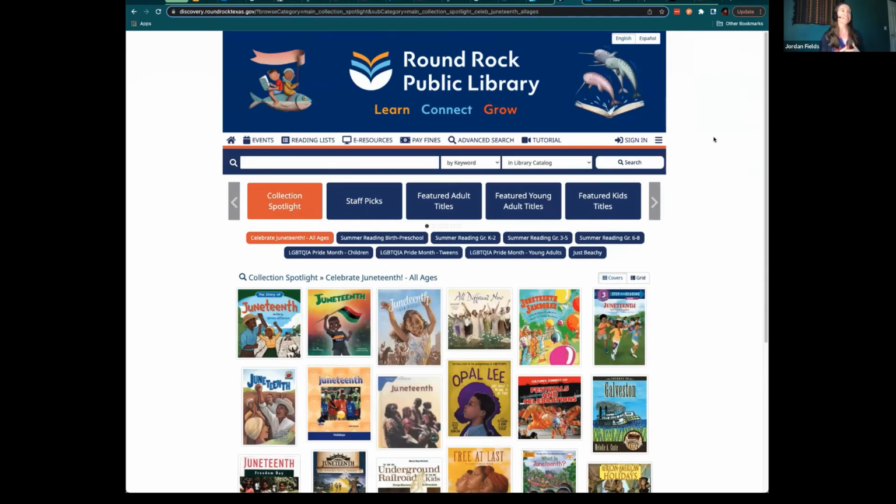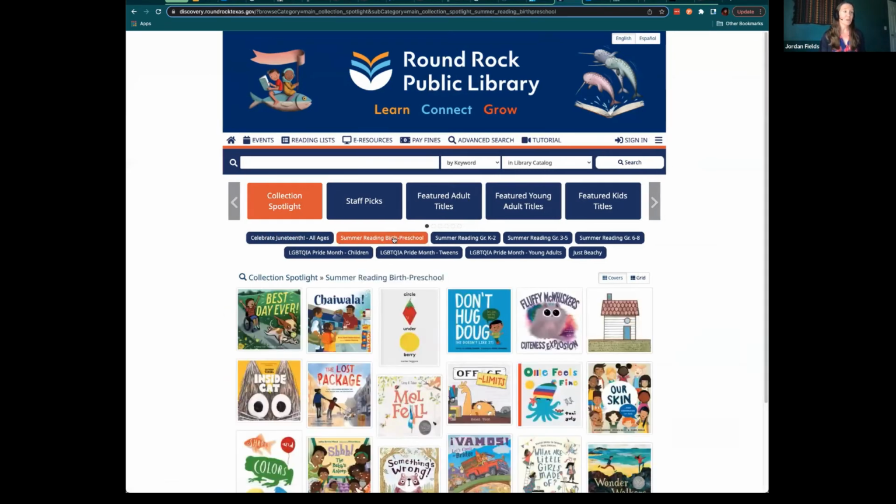So I really love here how the Round Rock Public Library took their summer reading characters, and normally their header up here is just the blue header, but they put the characters on the header, and that ties in the events that are happening in the library right now. And that carries down here into their browse categories. So they have celebrating Juneteenth as a browse category, as well as their specific summer reading. This is kind of a combination of both an event and an age group.